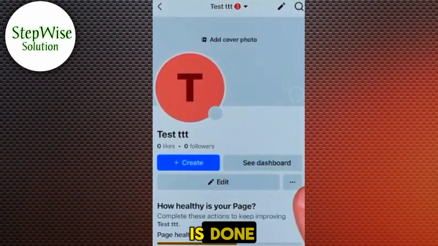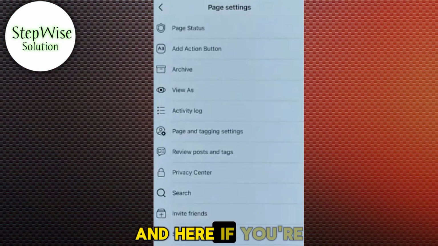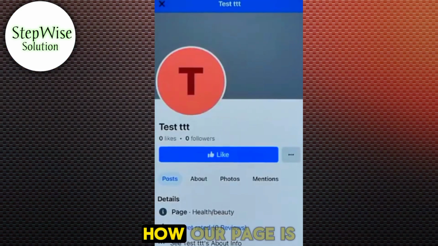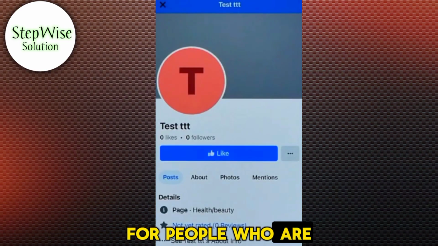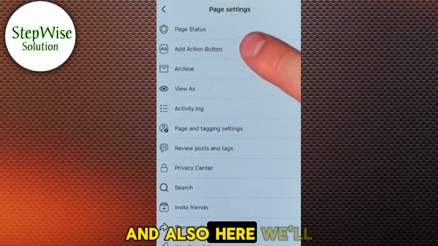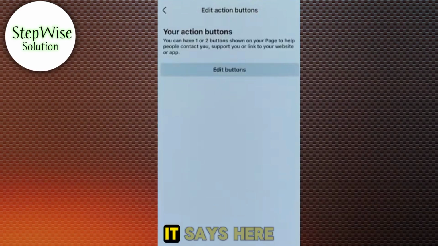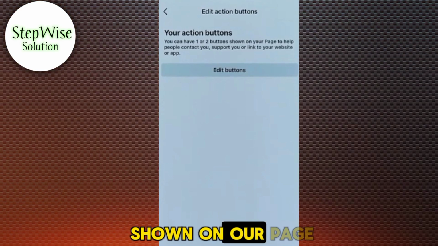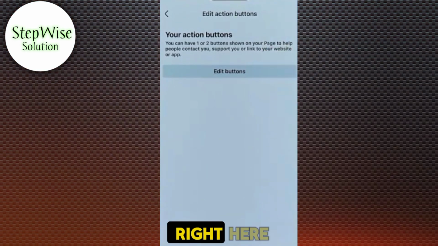After that, once it is done, tap at these three dots next to edit. And here, if you're stuck, we can tap on view as to check how our page is going to look like for people who are going to visit you. And also here we'll find an action button option. It says here that we can have 1 or 2 buttons shown on our page. And to add at least 1 button, we need to tap right here.